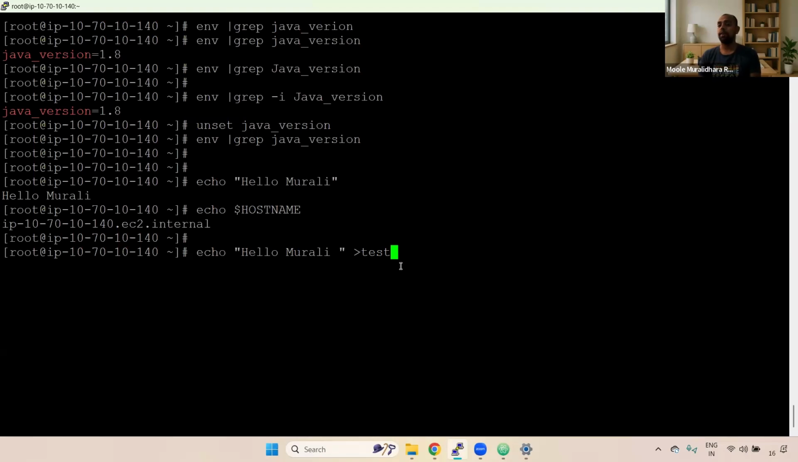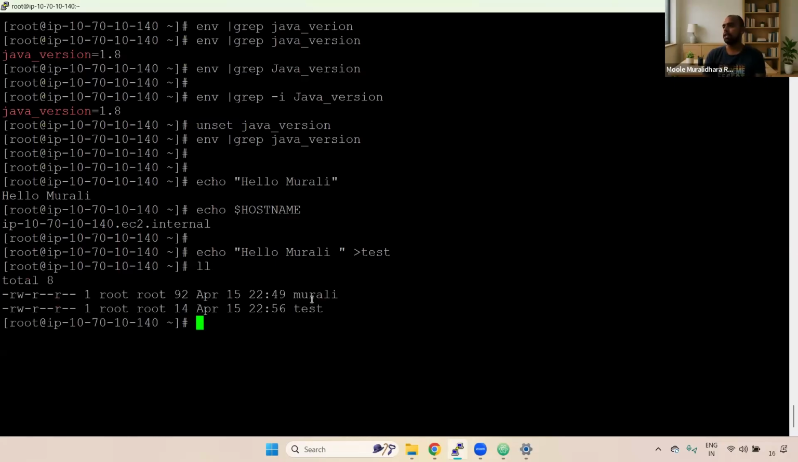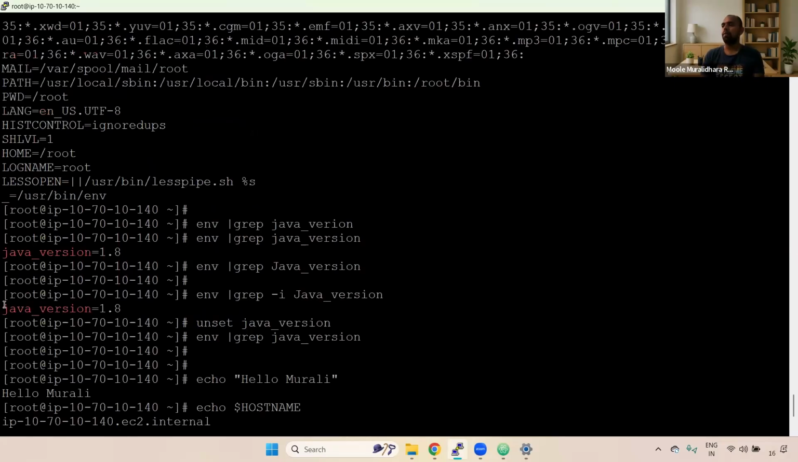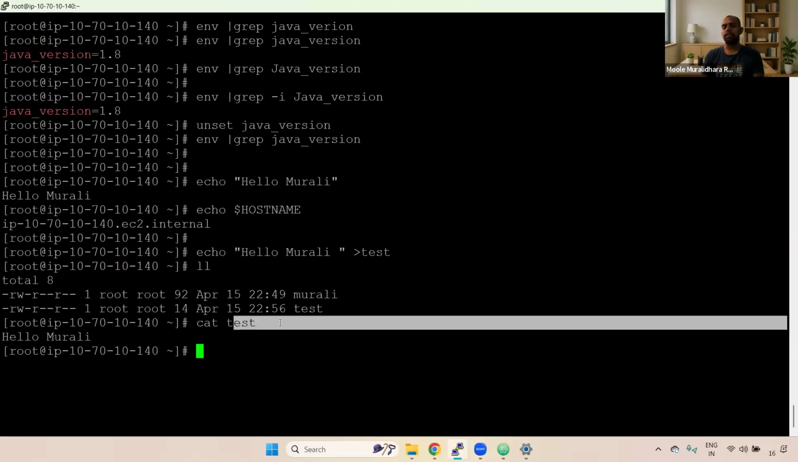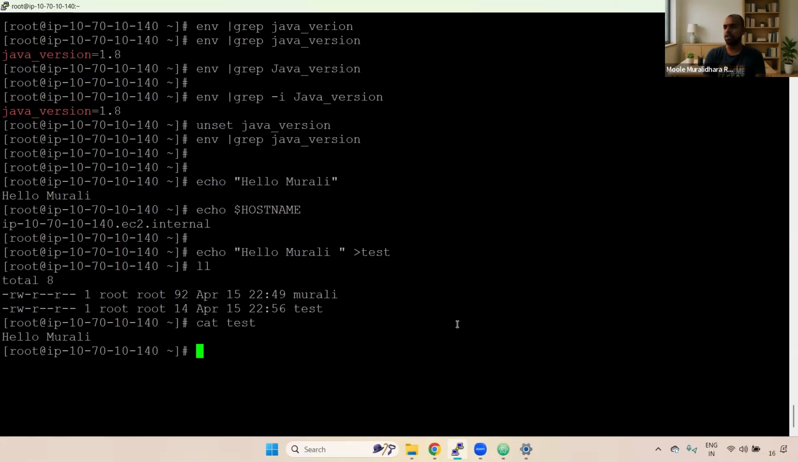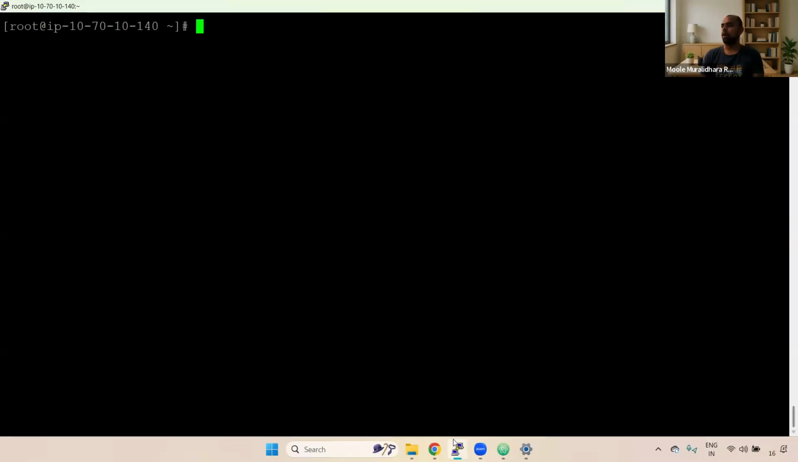If you remember, we discussed this similarly in the cat command. Now you can enter. Now what is happening? Whatever we echoed, with greater than test, the test file is created. Here you can see the test file is created. Now you can check it with cat test, and this hello world is written inside the test file. Any questions now? Understood, right?